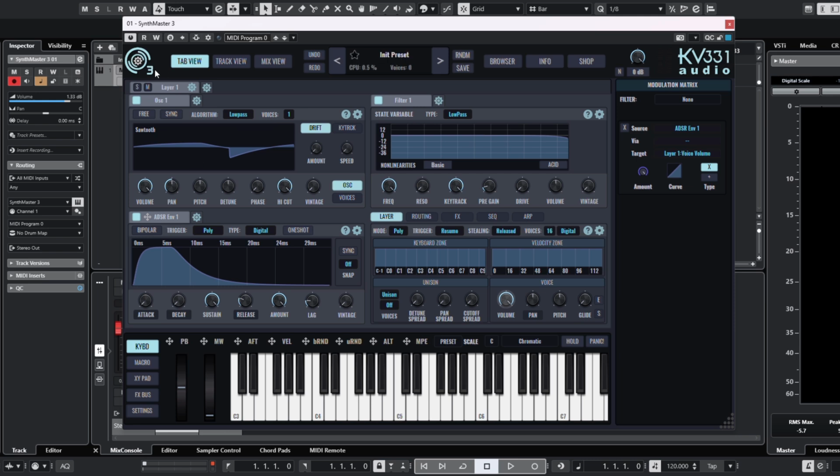Today we are taking a look at SynthMaster 3 and how you can make your own custom wavetables from literally any sound you like. It doesn't matter, it can be whatever you want. You can import your own samples, you can use existing wavetables, you can use just ordinary oscillators. I'll show you a couple of different methods that work really well.